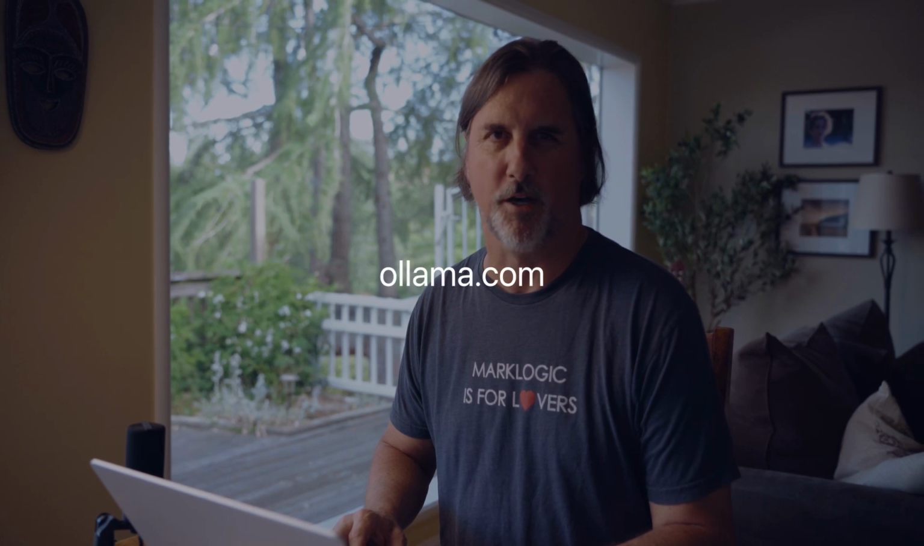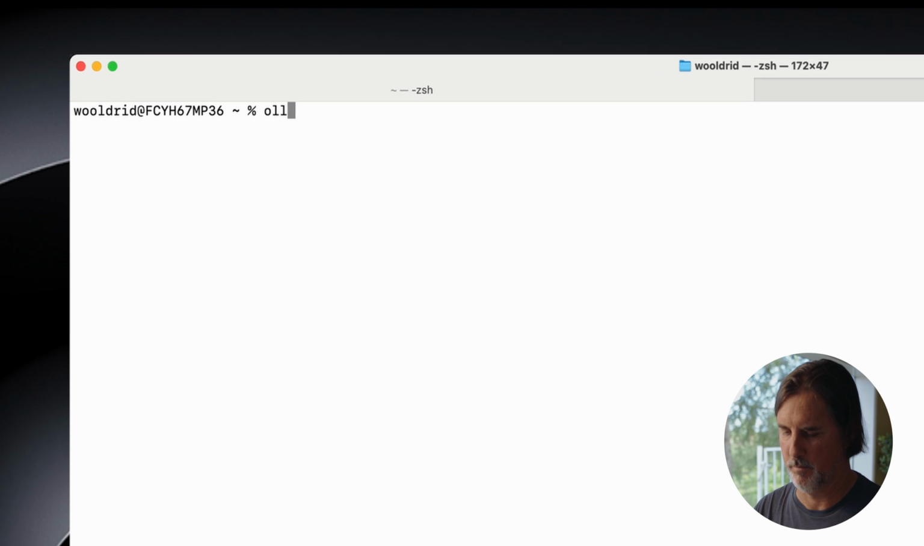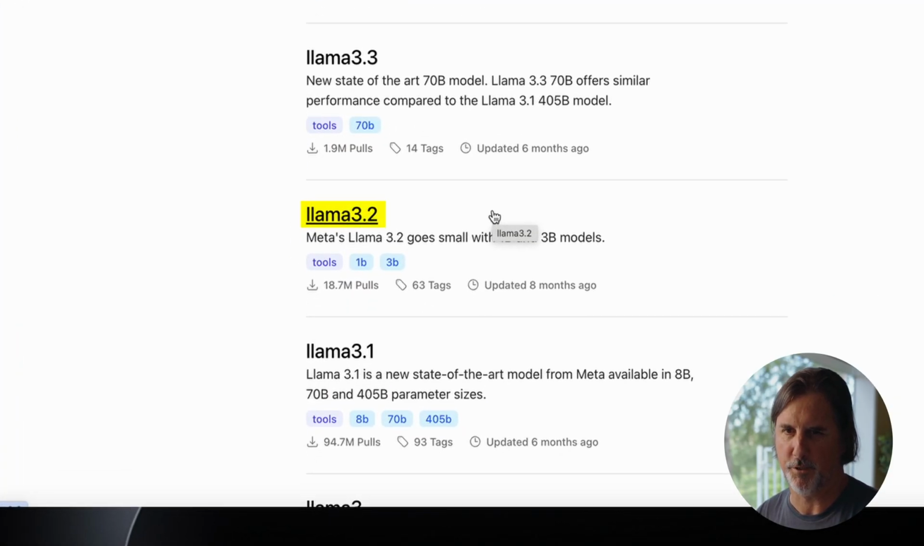Go to ollama.com and download Ollama for your operating system. Install the software and then open up a terminal and type Ollama run and the LLM you want to run. You can find a list of the supported LLMs on the Ollama website. I'm choosing Llama 3.2 because it's relatively small, 2 gigabytes. It's an LLM made by Meta.